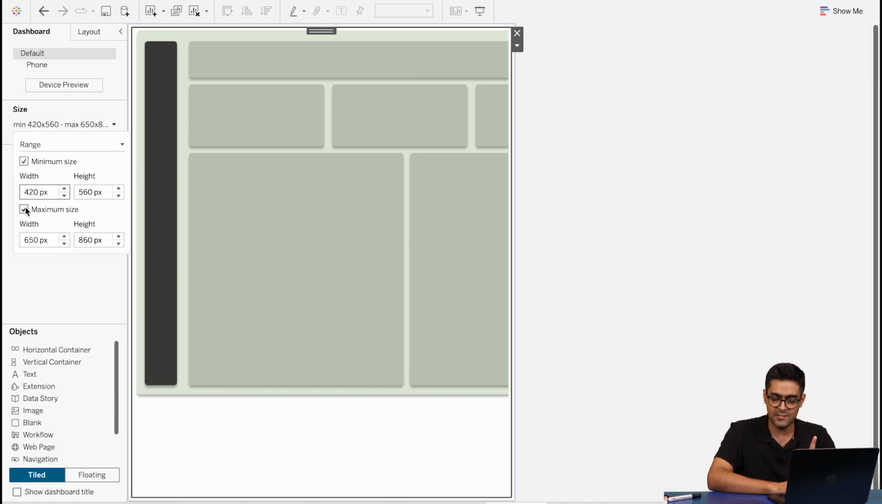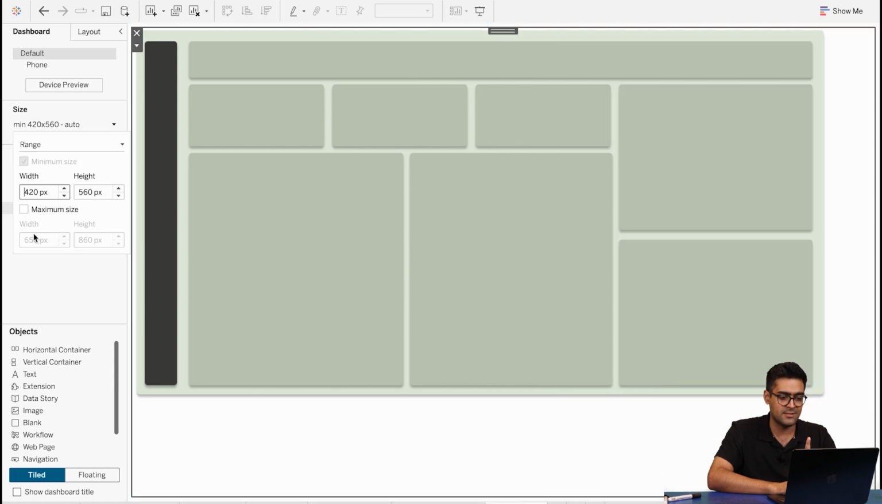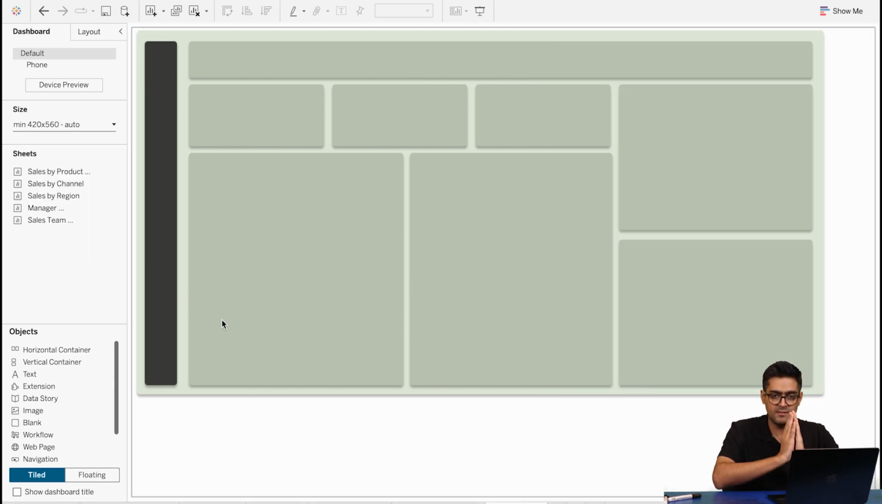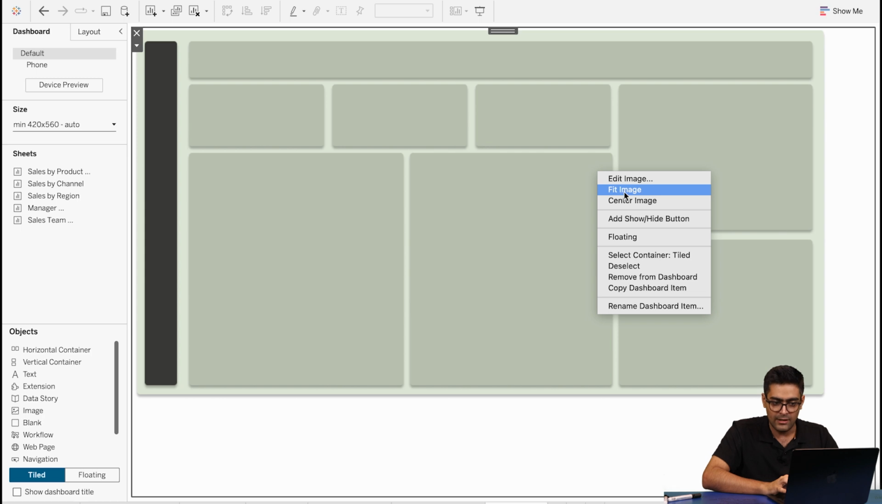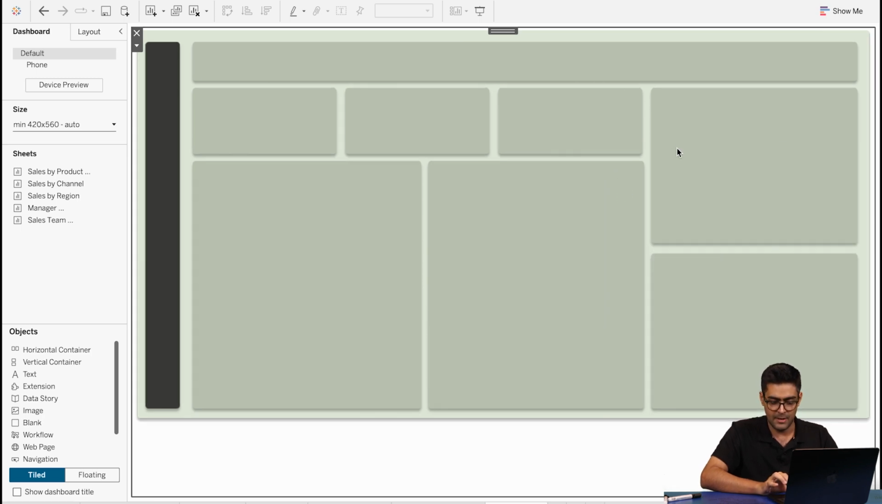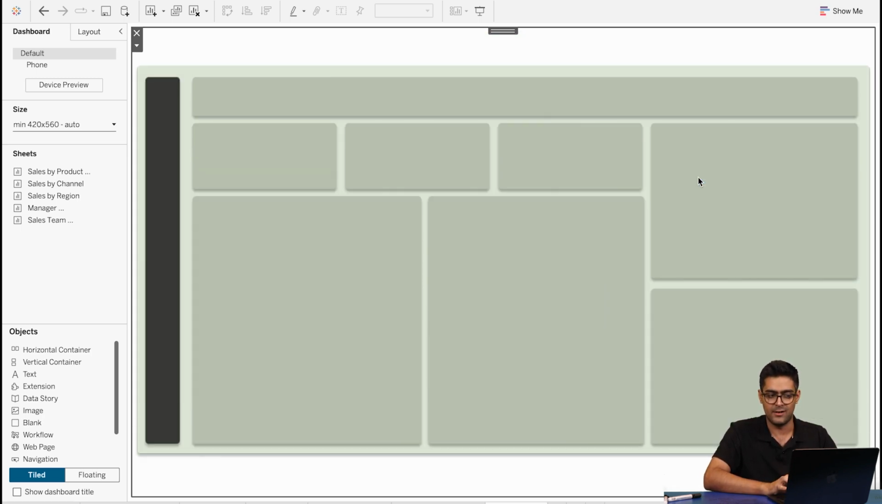I'll go to the size panel, uncheck the maximum size, and I can immediately see my dashboard elongate, right? Perfect. But still my design is stuck on the top left corner. I need to center it. Let's do some more formatting. How to center it? So we'll right click here. We'll first do a fit image, and then I'll click on a center image.